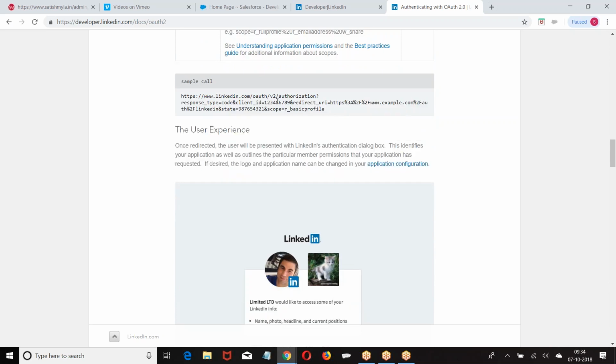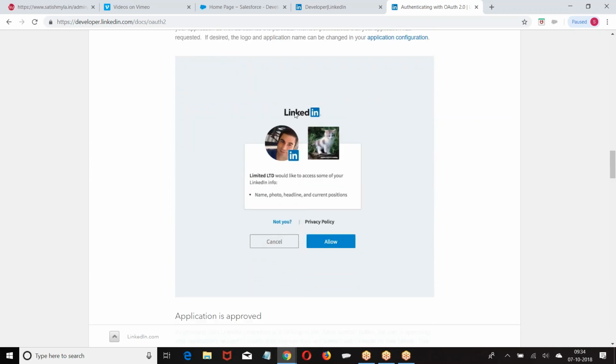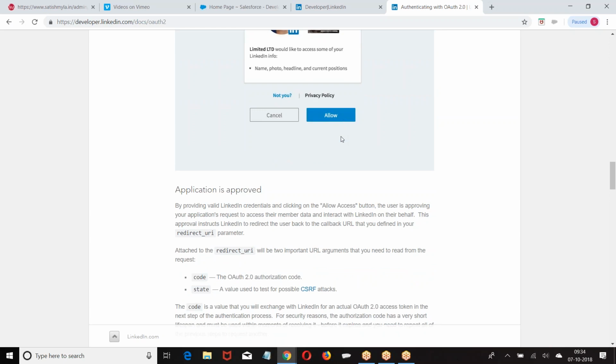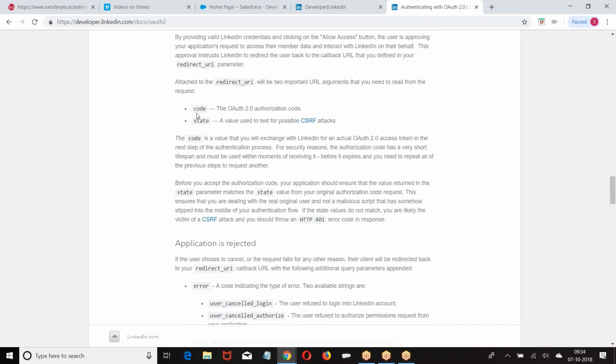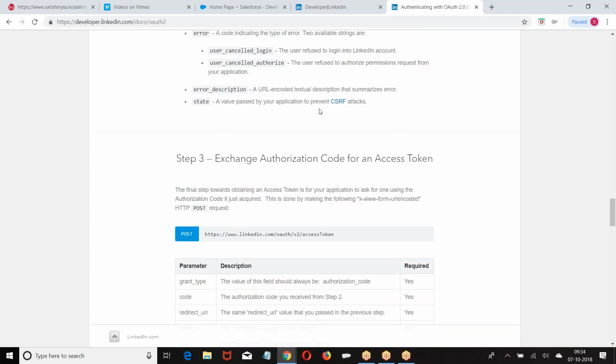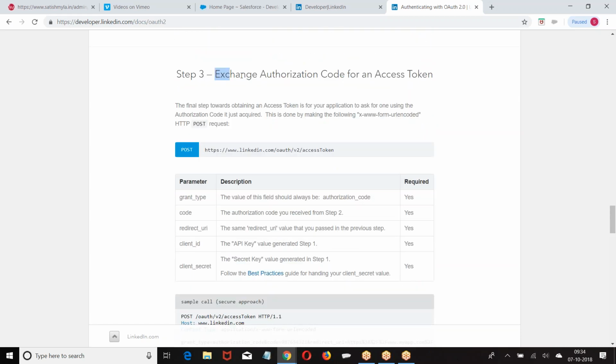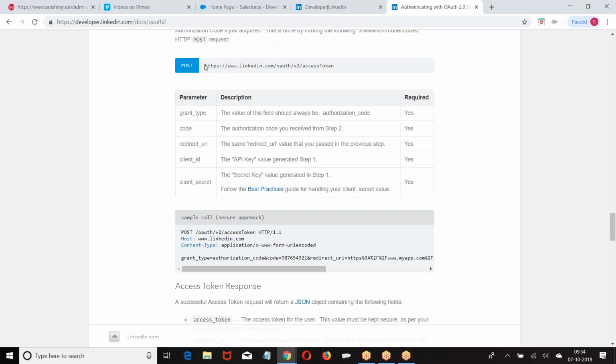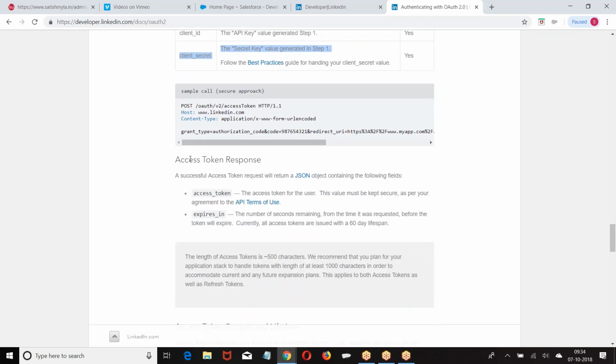That is going to take me to this page, asking me to accept access. Then they give me the code and state. Once the code and state are given to me, they ask me to exchange the authorization code for an access token. I make a request to this URL with POST. What are the parameters? Grant type, code, redirect URI, client ID, client secret. We pass all four, and we get access to it.